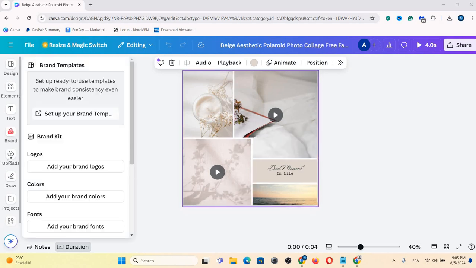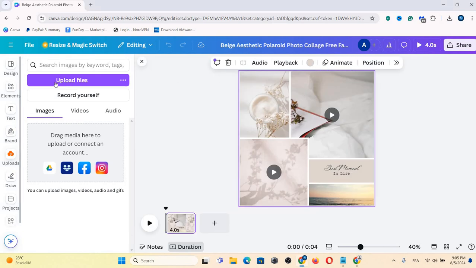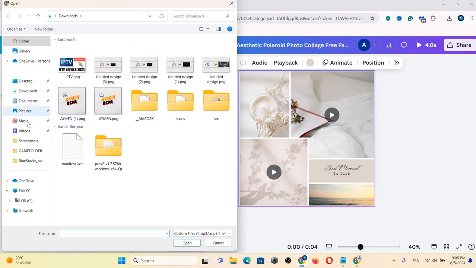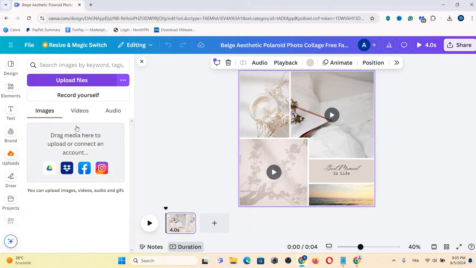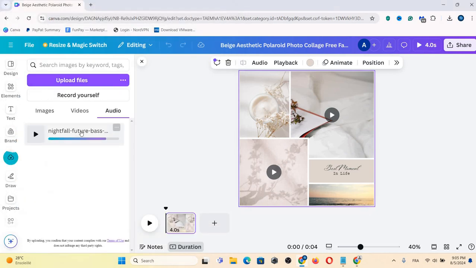So we go to upload here. We go to upload files, or we click here and we go where we put the audio. For me, I have already put this audio here, so I will select it and click open. The audio starts uploading on the Canva library. Okay, finished. We can drop this audio here and we can edit the audio, etc.